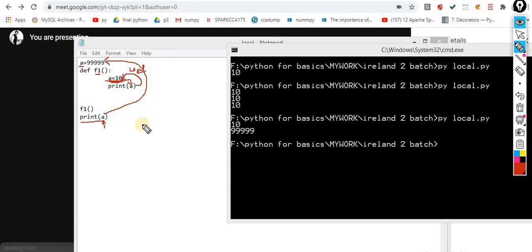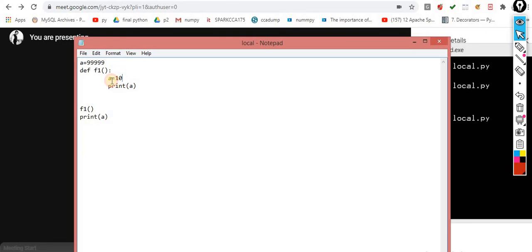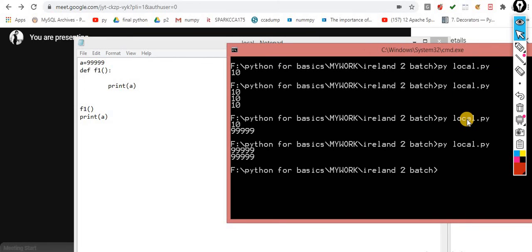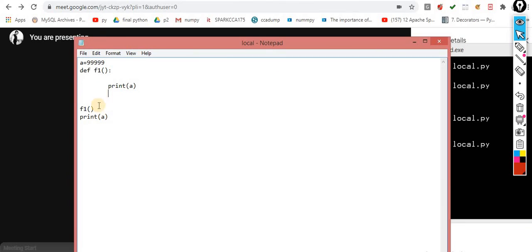This is the fundamental thing to understand the concept of local and global variables. I am repeating once more. Let's suppose this A is not available here. Now what output will I get? Because inside local there is no A variable, it will redirect to the global variable. Let me execute it. Now you will get 999 999 both times. So this is one way.